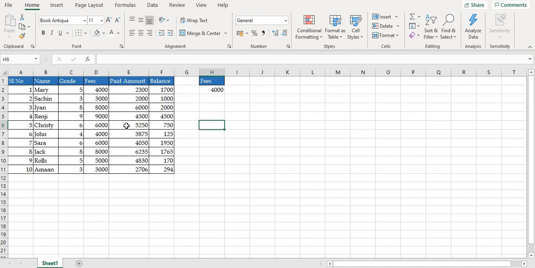In this advanced filter, we have three parts. One is the source. The data, this is the source. And this is the criteria. And the third part is where we need to paste the data, the filtered data.